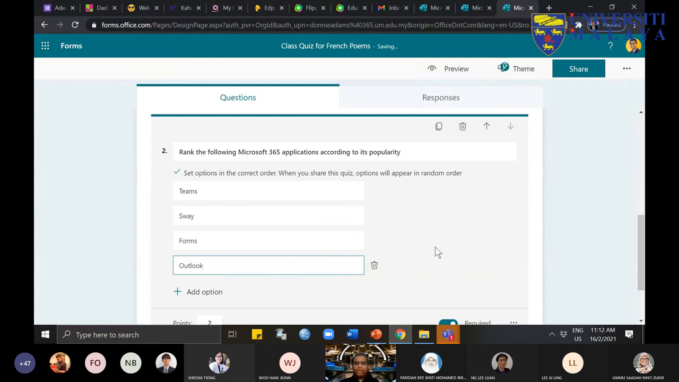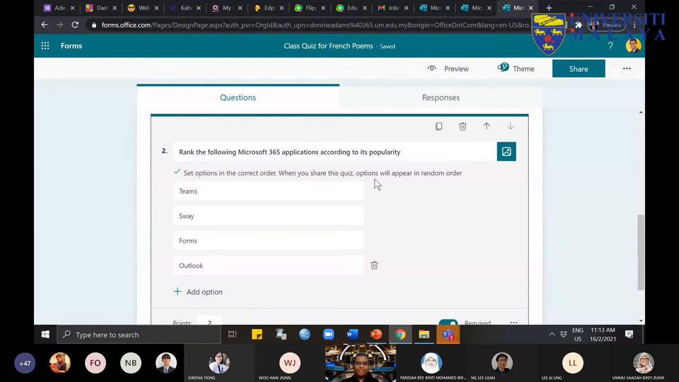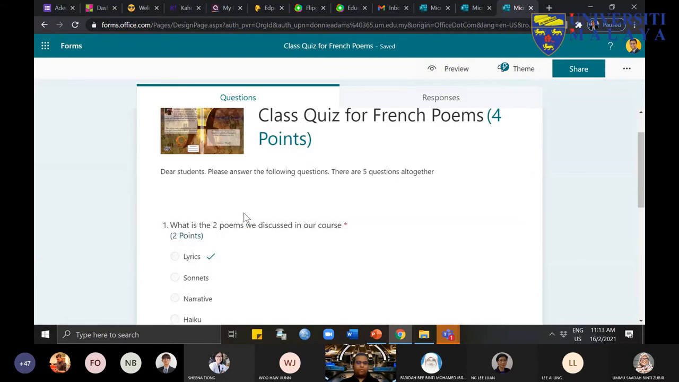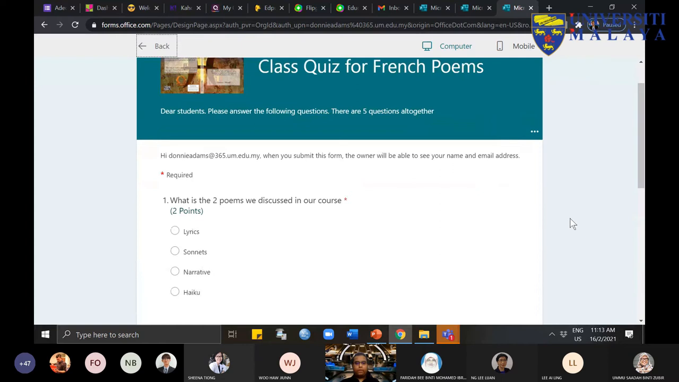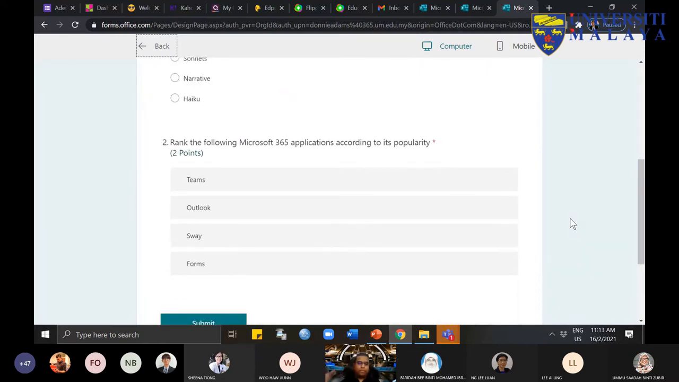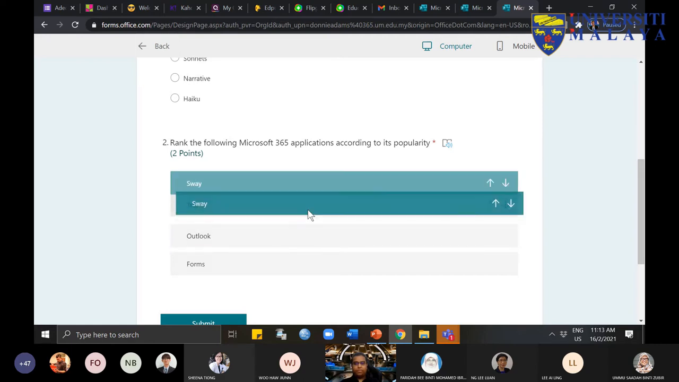If you have taught them and gave them some statistics, you know the answer. I'm just showing you an example. You will notice that there is no correct answer yet. So what is so different about this ranking question compared to the choice question? If you go to preview, you will notice that they will need to rank. So how are they going to rank? They can either move top or bottom here, or they can simply click and move.